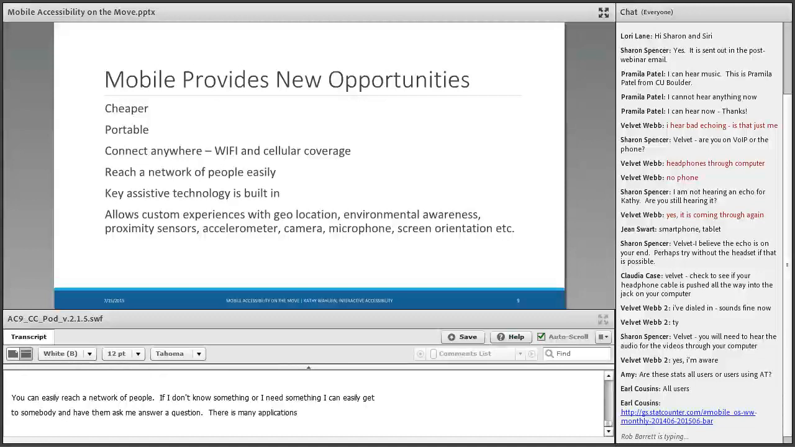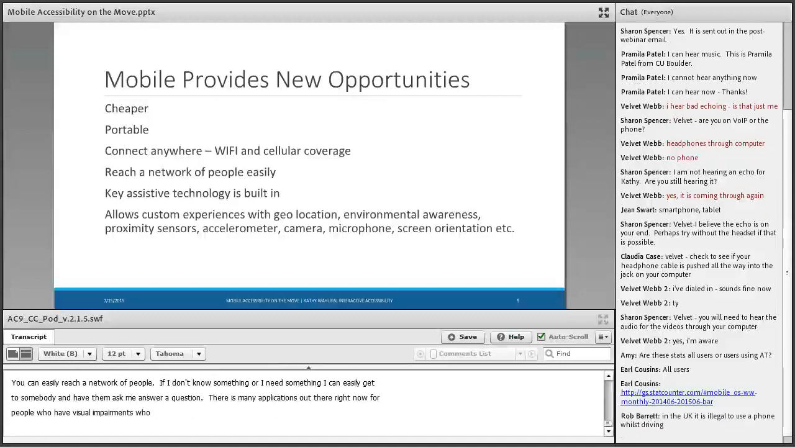There's many applications out there right now for people who have visual impairments who want to know what something is. They can simply take a picture of something and it'll either scan that barcode and tell them what it is, or they can crowdsource it and get answers from people. You can also do that in a grocery store. If I want to know what something is on the shelf and I'm walking down, I can easily scan and use the camera.